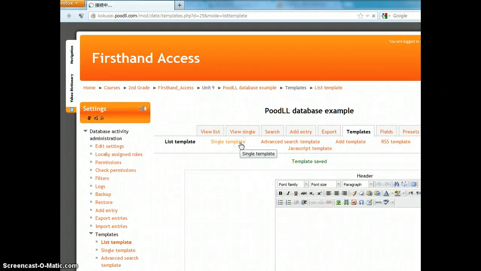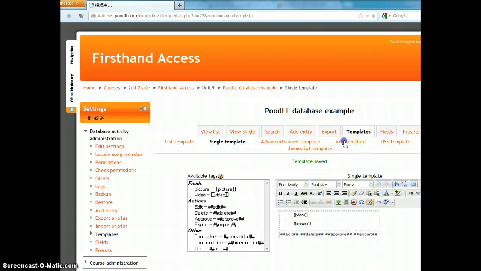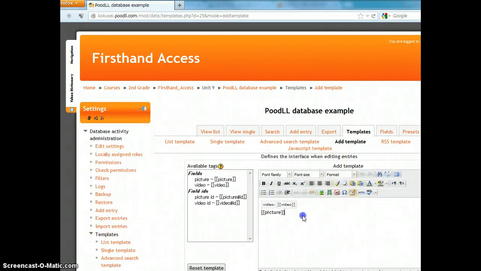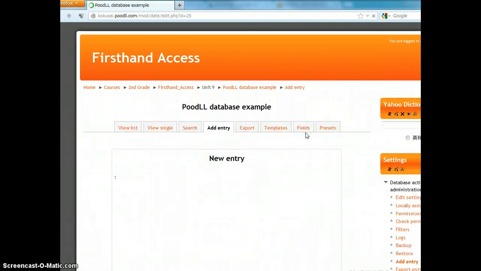On our single template, the picture's already been added. Look at that. Let's come in here. Put that in here. Okay, now we'll actually have our picture there beneath our video. And for our add template, we also need to worry about the picture that's already been placed there. Moodle's done that for us. And we put a picture in there. And we save that.